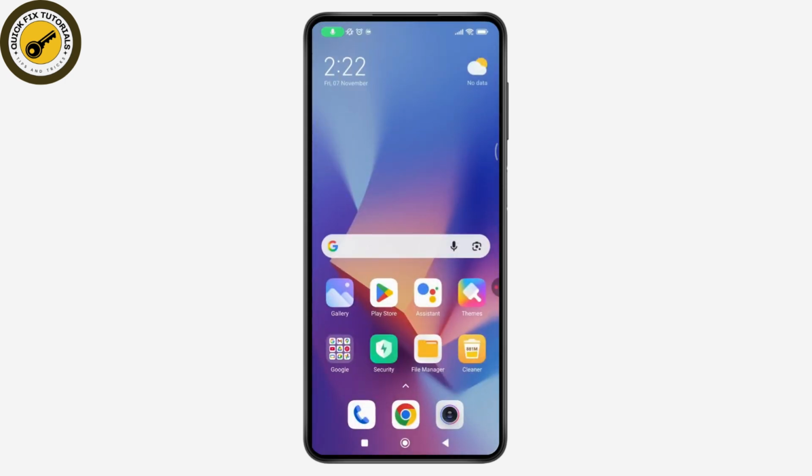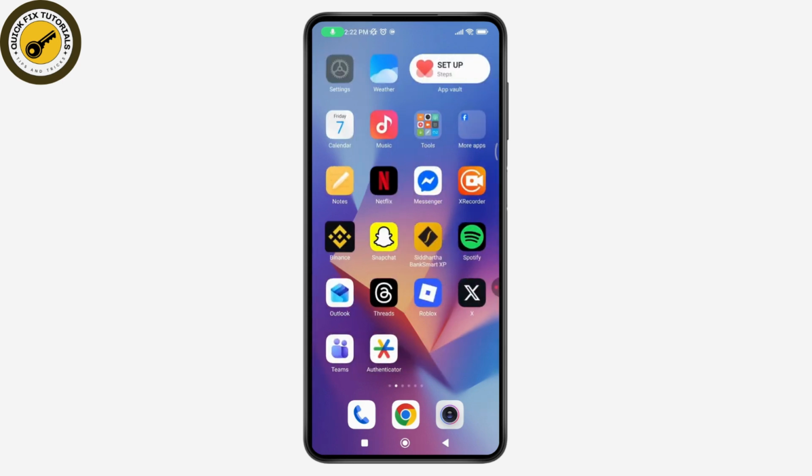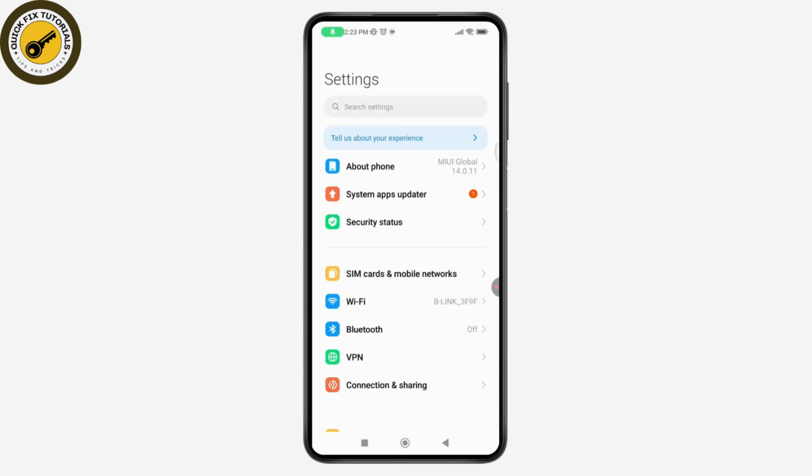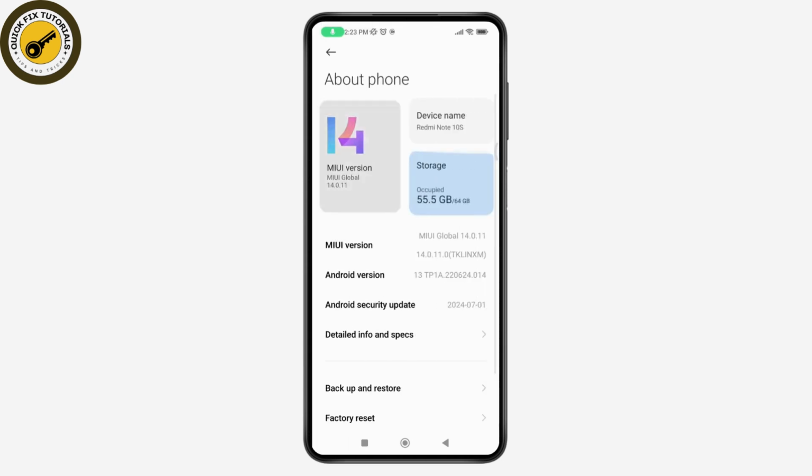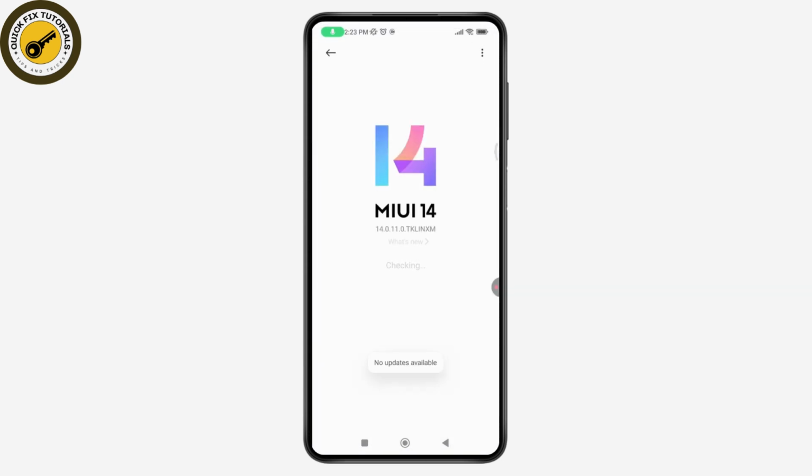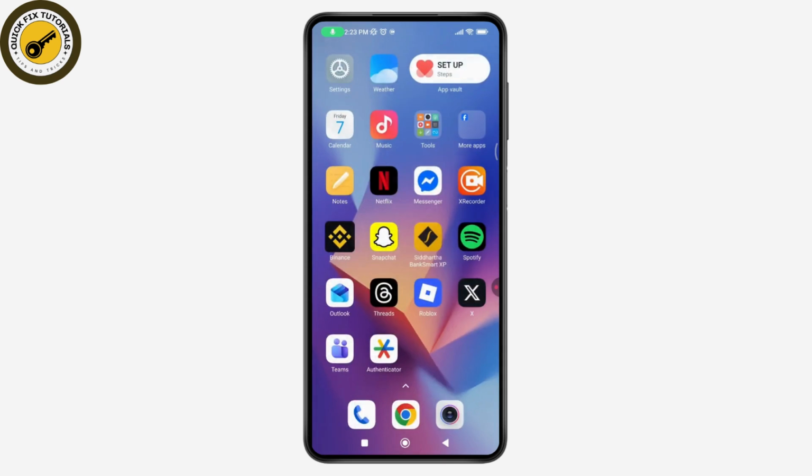But if that still doesn't fix your problem, then you need to open up your settings. From the settings, you need to go with About Phone, and under About Phone, if you have any updates on your software or your system, then you just need to simply go and update it. Once you've updated, your problem will be fixed. You can just restart your device, and that's it.